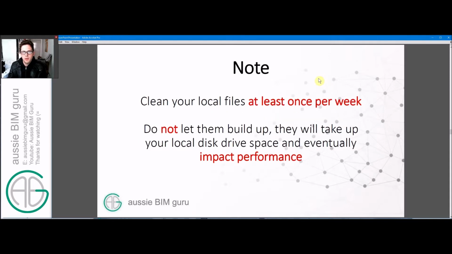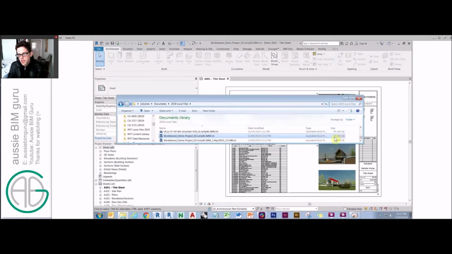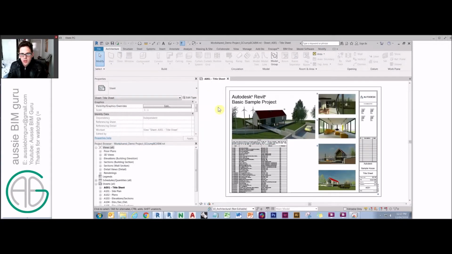which can occasionally happen. I recommend that you clean out your local files at least once per week. Don't let them build up on your My Documents or C Drive or wherever you're telling them to go, because they'll take up your local disk space and eventually they'll impact your performance. I've worked with users that have as much as 20 gigabytes of local files that have bloated their C Drive and stopped their computer from working as efficiently as it could, because they basically hold, I think, the identical amount of model size as the central model. They're no lighter than the central model is, so this is about the same size as my central file. So just be aware of that.